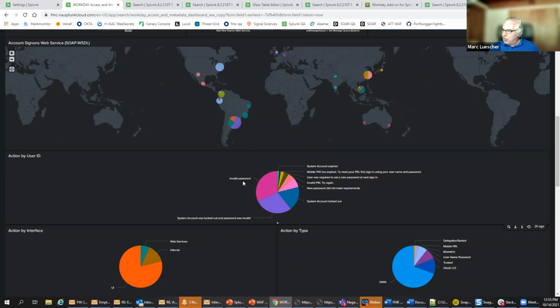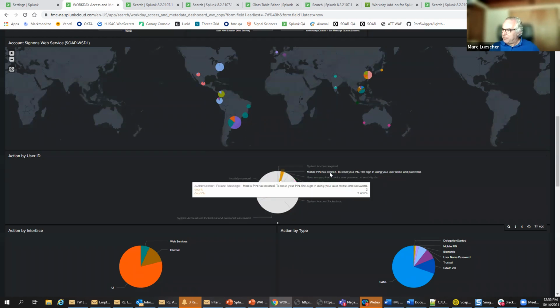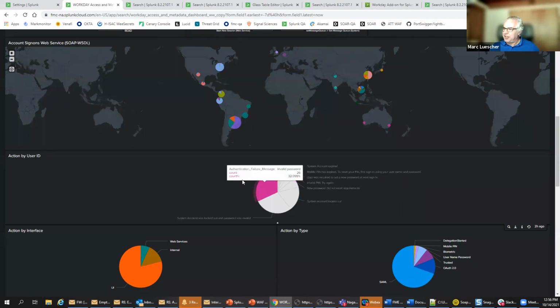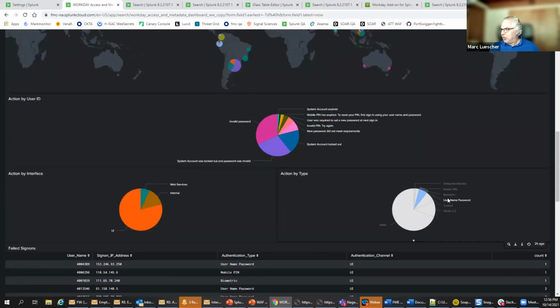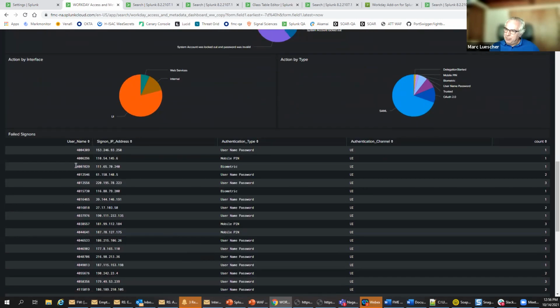But for us, more important, we see: has a system account, an API user, expired? Did the MFA token expire? Did the user use the wrong password? And so on. We can see whether it was a web service, internal or UI based. Was it biometric, Okta? And then we can see the anonymized usernames, where they're coming in. Was the issue username, PIN, biometric, and how often did it happen?